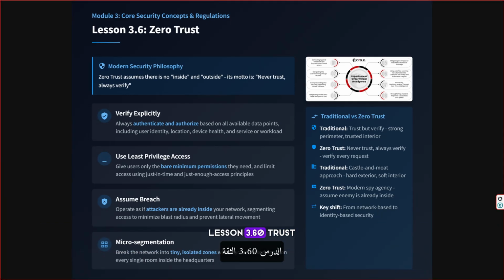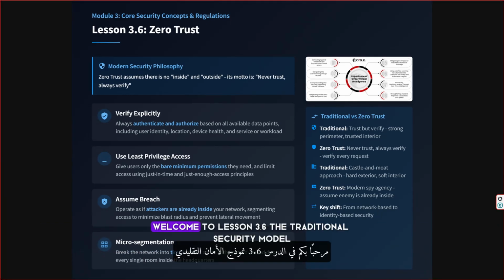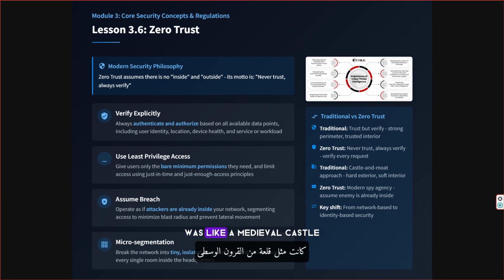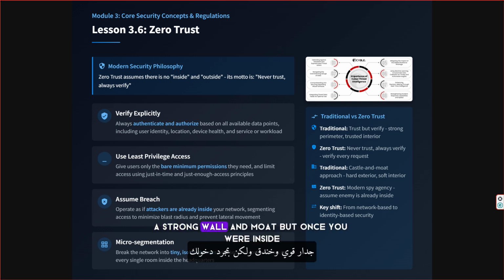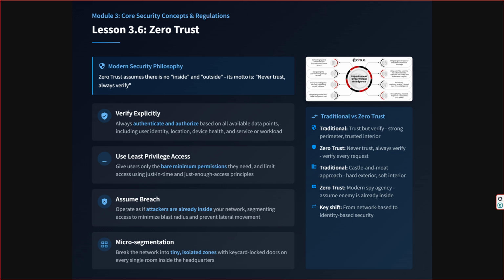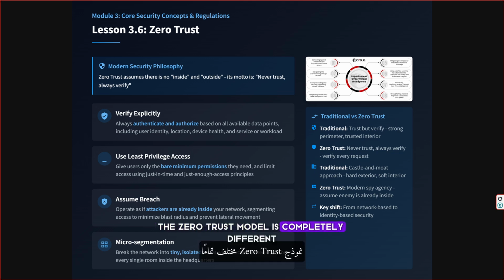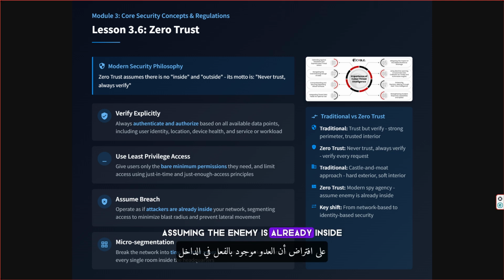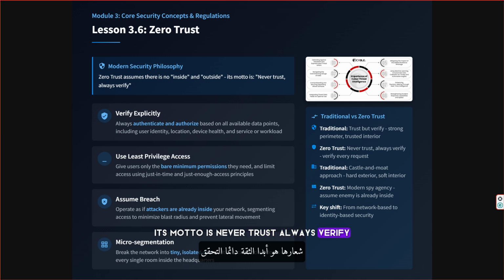Lesson 3.6, Zero Trust. Welcome to Lesson 3.6. The traditional security model was like a medieval castle, a strong wall and moat, but once you were inside, you were generally trusted. The Zero Trust model is completely different. It operates like a modern spy agency headquarters, assuming the enemy is already inside. Its motto is, never trust, always verify.